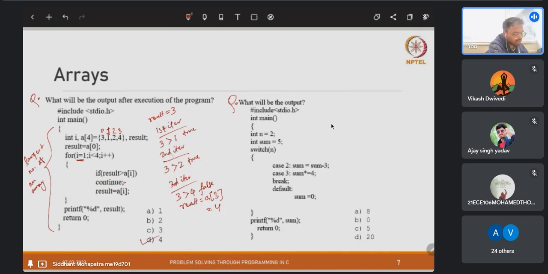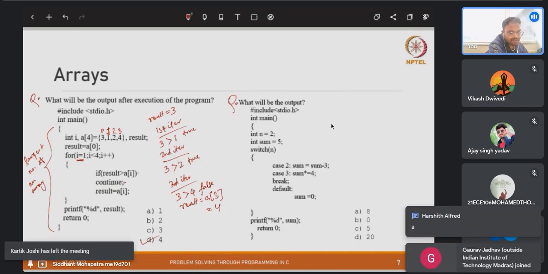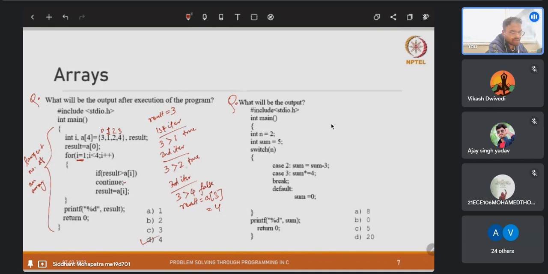In the next iteration it checks is result greater than a of 2, because I becomes 2. So a of 2 is 2, so 3 greater than 2 is true. In that case again continue on to the next iteration. In the third iteration it checks is 3 greater than a of 3, and a of 3 is 4, and 3 greater than 4, no, it's not greater than 4, so it's false. In that case continue is not executed, it goes to the next statement.